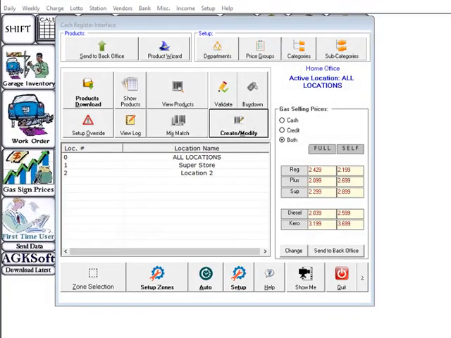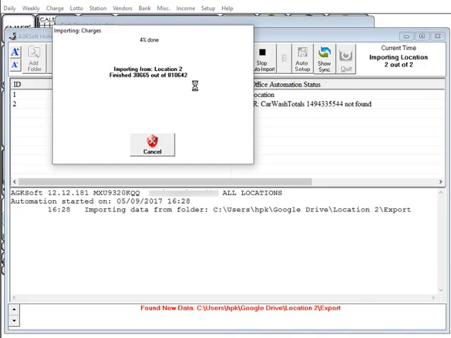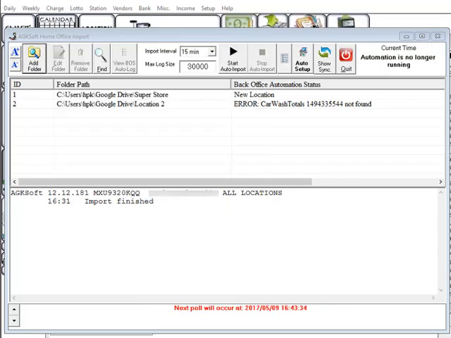In order to import the data that we just sent to the home office, we're going to go back to our home office now, click on the auto button, and start the auto import. You will see this importing from location 2. This is going to be that daily file that we sent. Okay, once it's done, it'll say import finished.